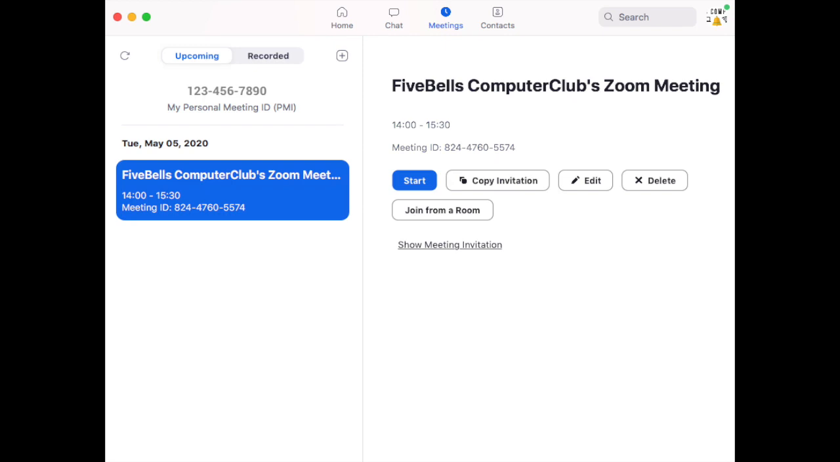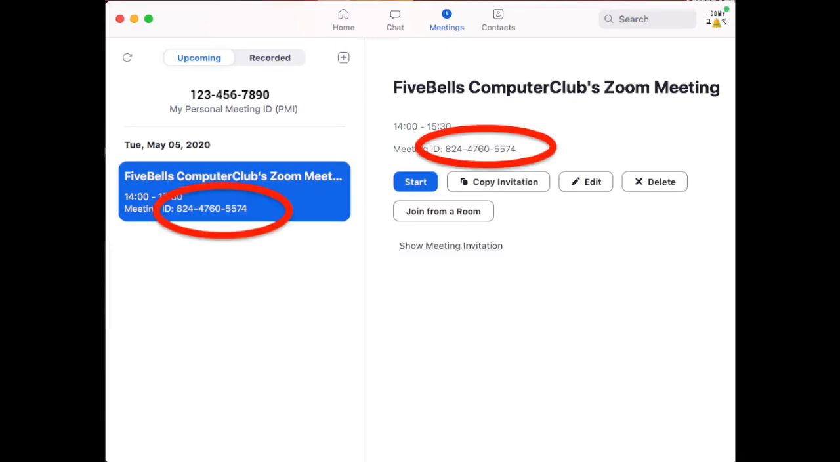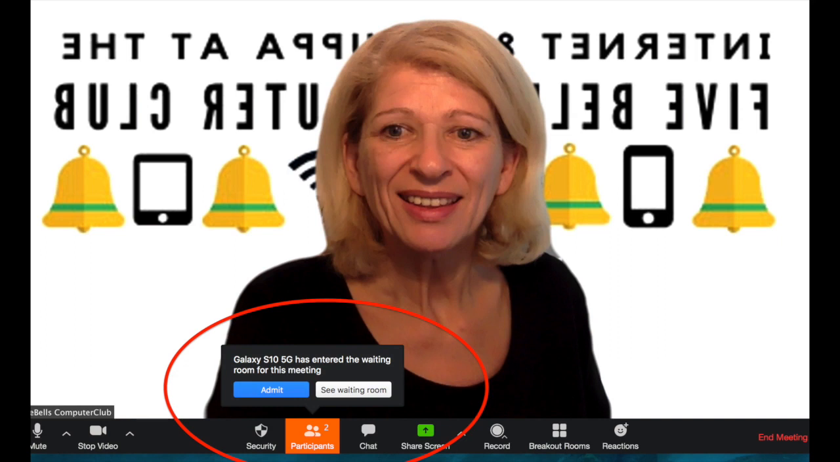So once you're in your scheduled meeting area, what you should do is click on that, and make sure that the meeting you want to open is highlighted in blue, and then click the start button. Once you've clicked the start button, you go straight into your meeting, the meeting that you're hosting, the one that you scheduled earlier, and you may or may not find your friends there.